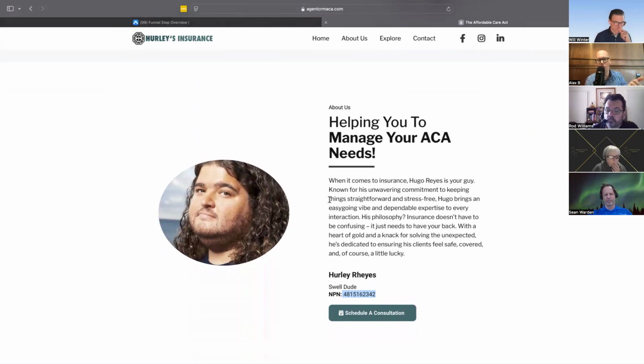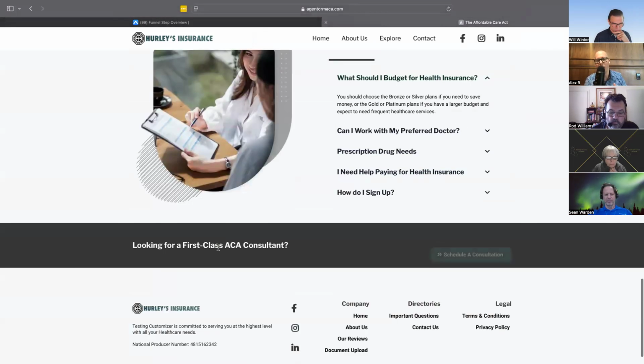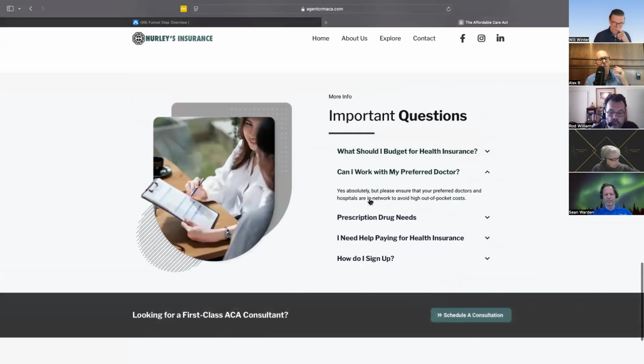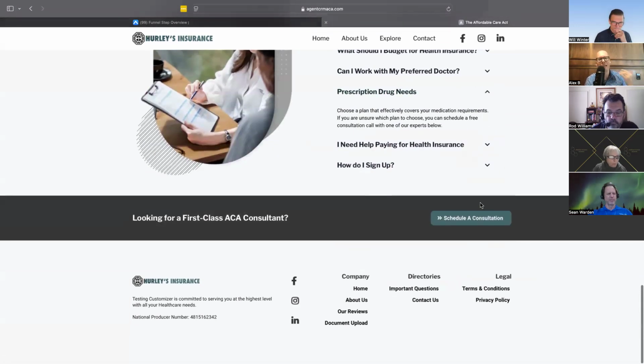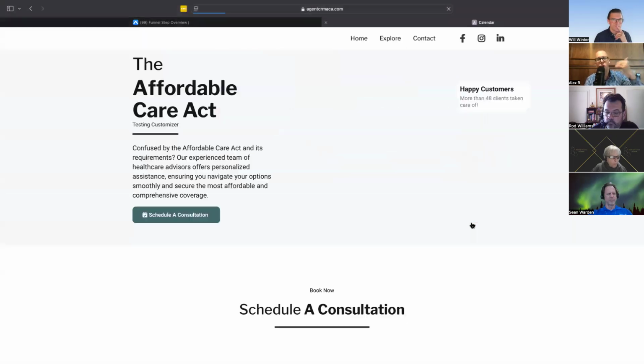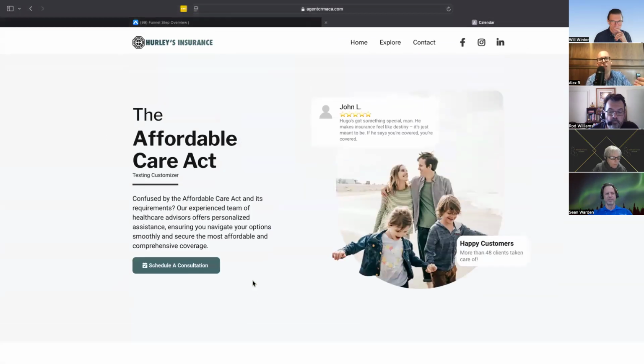Then it's about building trust, which is why we've included testimonials all throughout, right? And the third thing is, how do I get started? This is why we put different buttons, schedule a consultation, schedule a consultation. If they're looking to take action, we want to make it super easy for them. We do not want to make it hard to find how to actually take the next step.